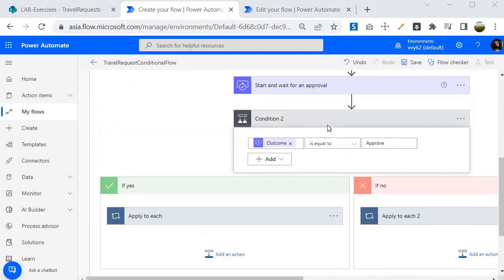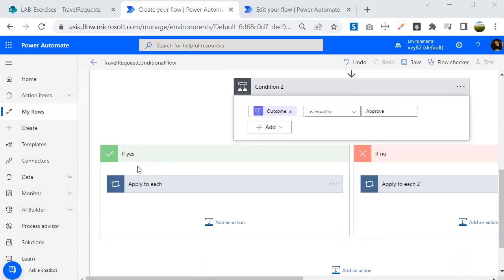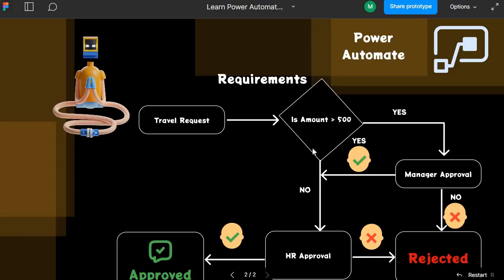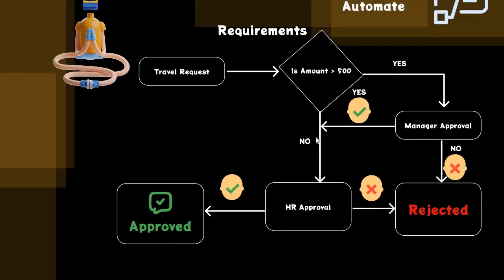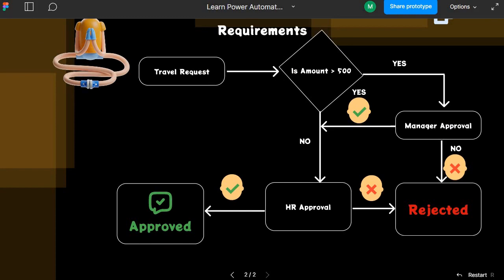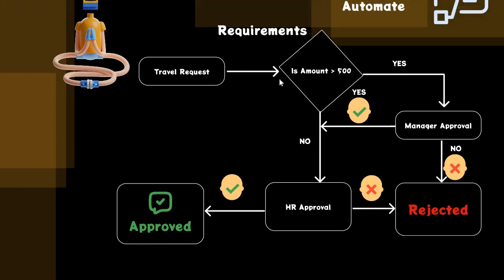So over here, once the manager approves it, it is coming to the HR approval. So let me bring the flow diagram again. Over here you will see that once the manager approves, then it should go for HR approval, and in two scenarios it is coming for HR approval. If the travel estimated fare is lesser than 500, then it is coming directly to the HR approval, and this is the direct path for HR approval. But if it is greater than 500, then it should go to the manager's approval, and from the manager's approval, if he approves it, then it goes to HR approval.